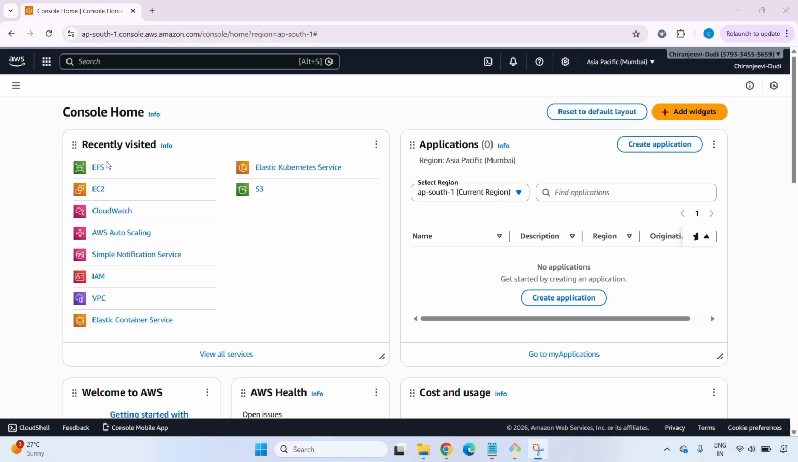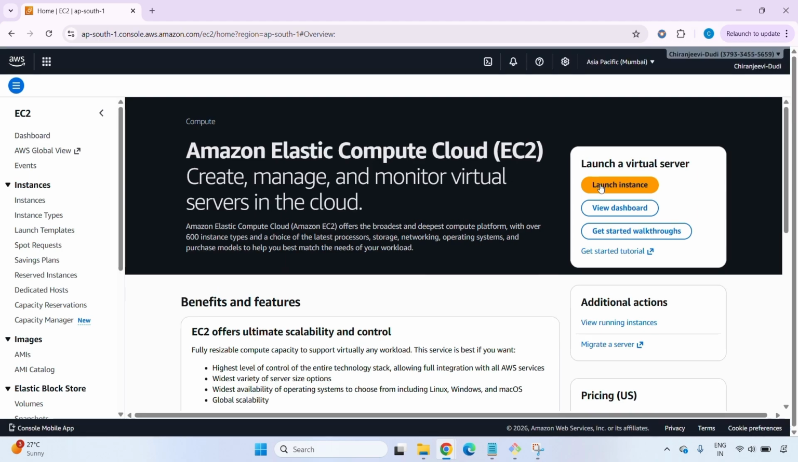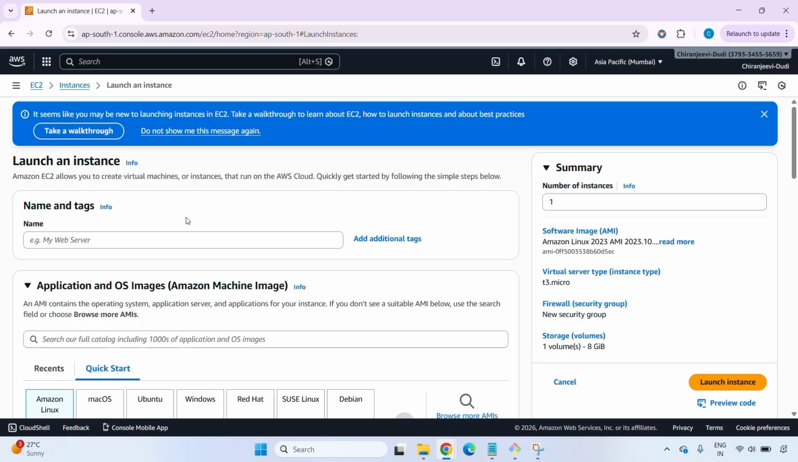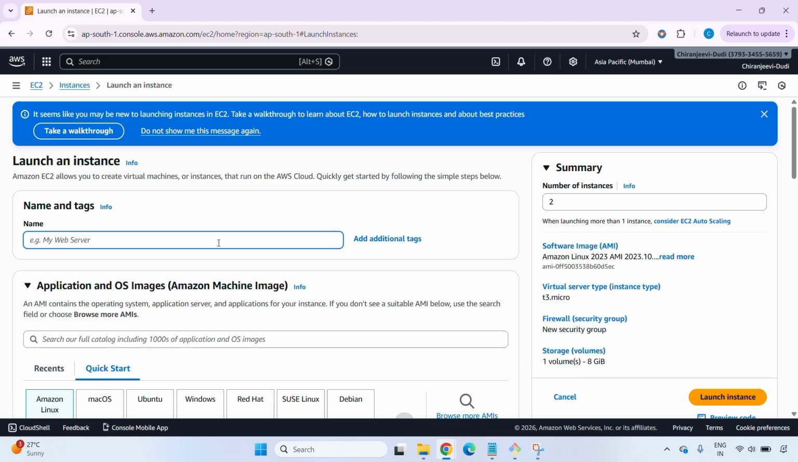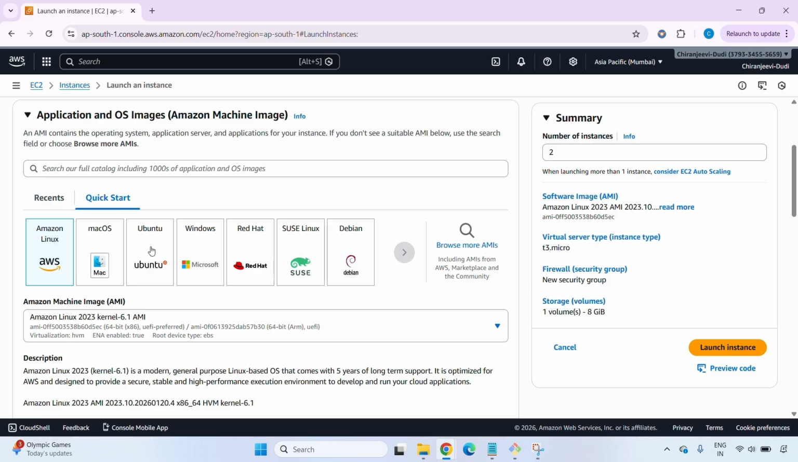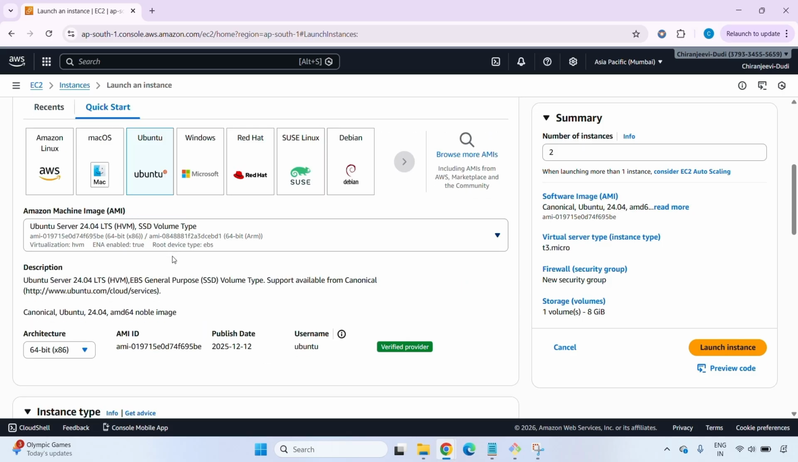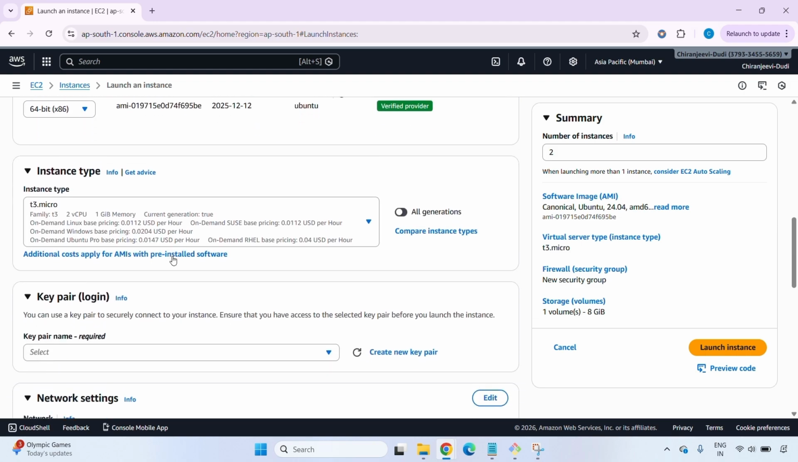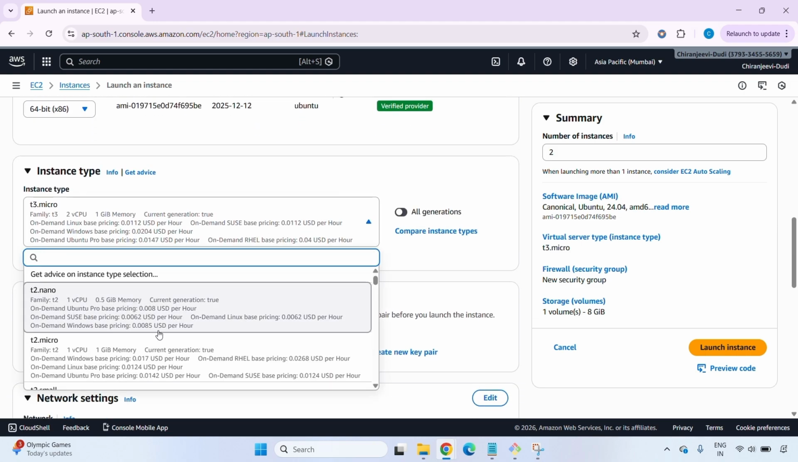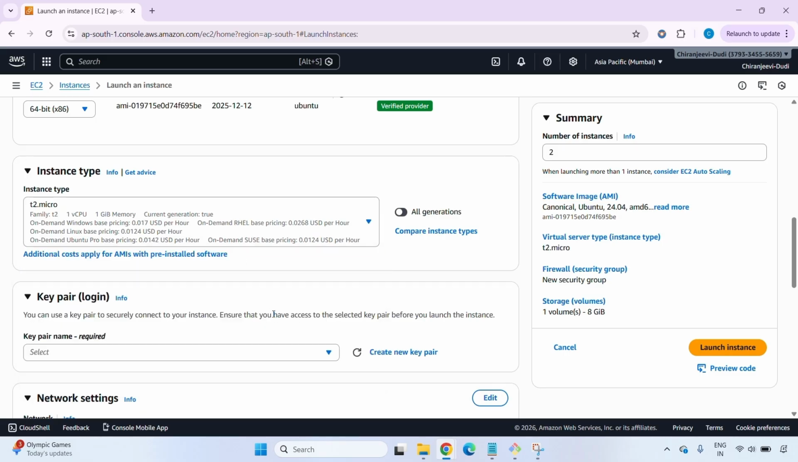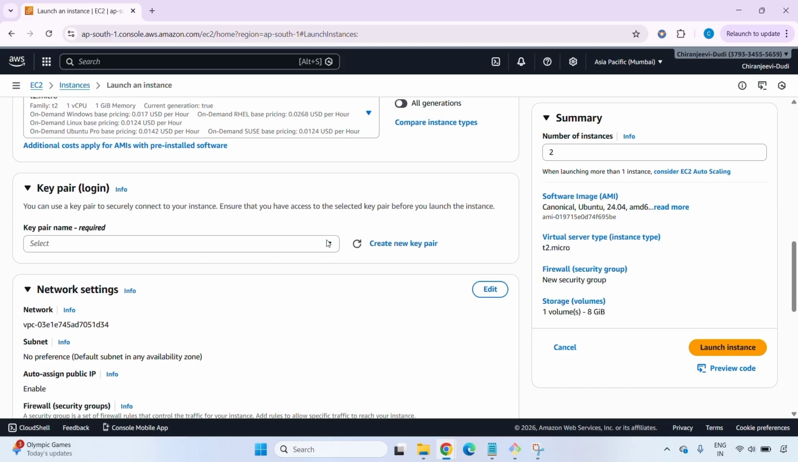Let's go to the EC2 service. Click on launch instance. Now here I am going to launch two EC2 instances. Let's provide the name of the instance. I provided EFS_VM as my VM name. Let's select the Ubuntu AMI. I'm going to use the t2.micro instance type. And I'm going to select the existing key pair.